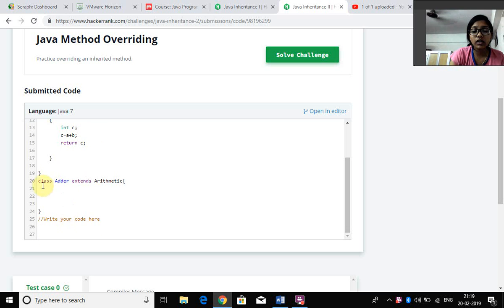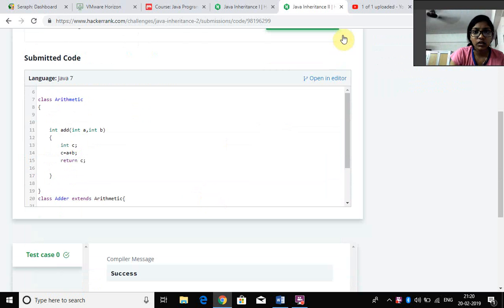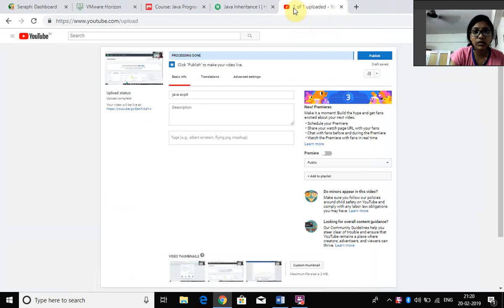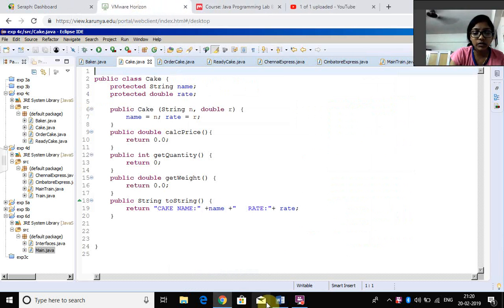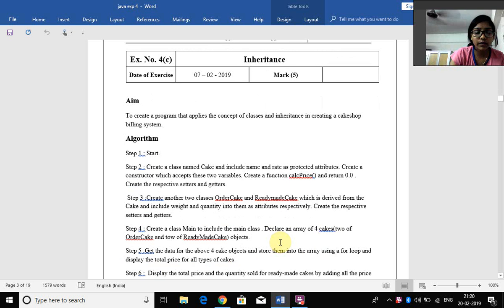And then we are creating a derived class, class adder, which extends from the parent class arithmetic. So that's all for this problem. Now we'll move on to the third question of this experiment.